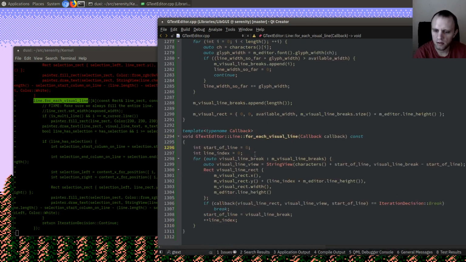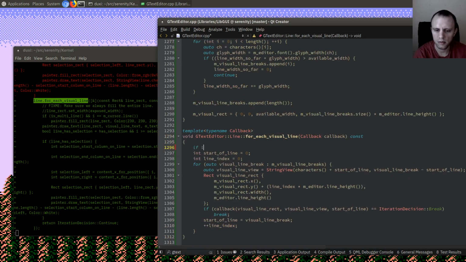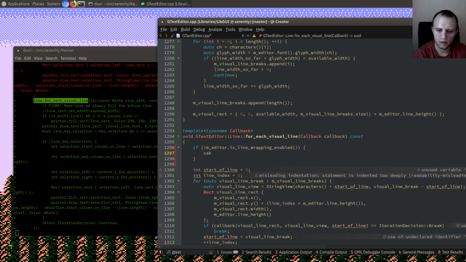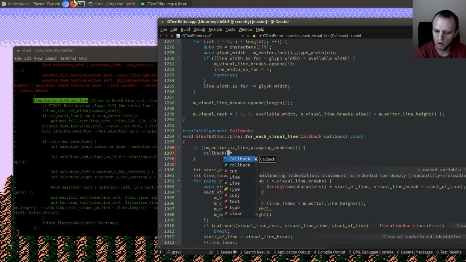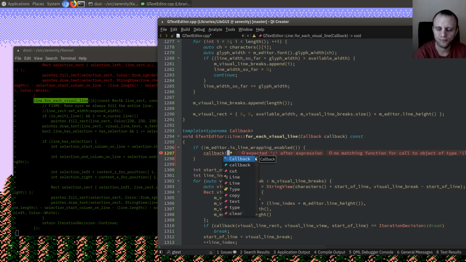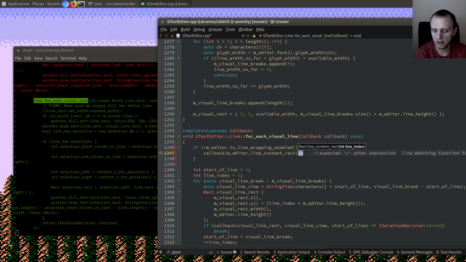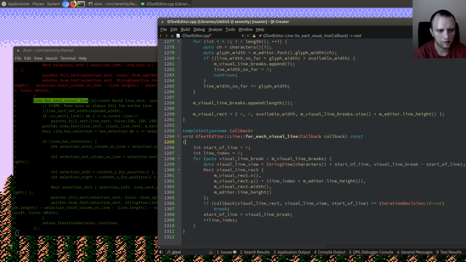But what happens with this code if line wrapping is not enabled? So then if editor is line wrapping enabled, then we'll just do callback line content rect for this line, I guess. I don't know my line index. Crap. For each visual line.